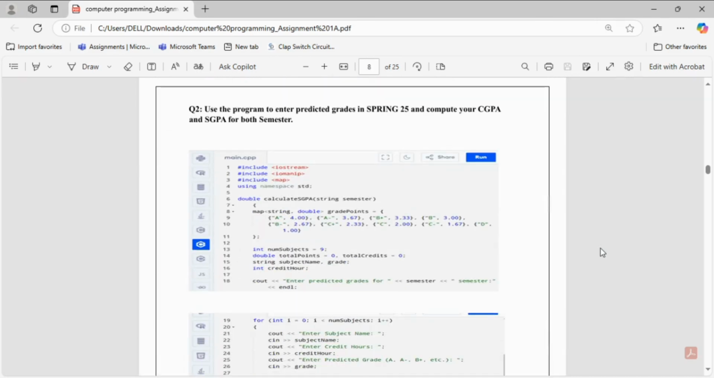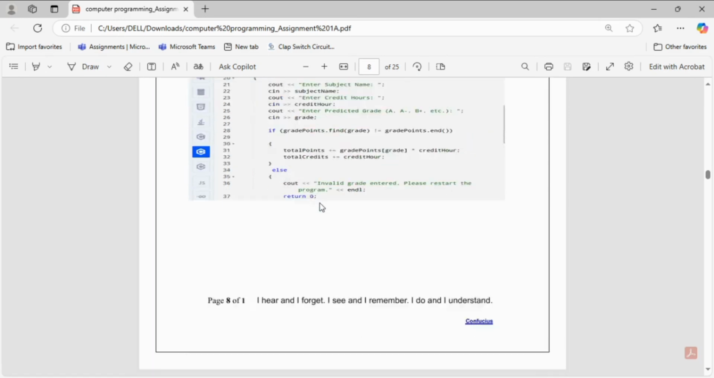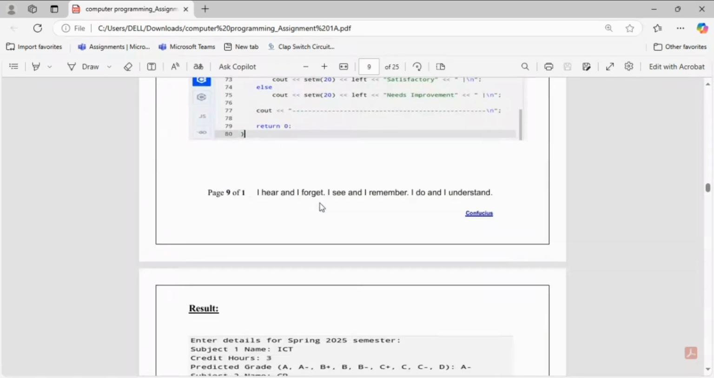In the second question, I was asked to calculate CGPA and SGPA of spring 2025, my present semester. The code was entirely the same with the exception that CGPA was calculated a bit differently, because this time CGPA includes our first semester's GPA and second semester's GPA as well. So we will only see the results.